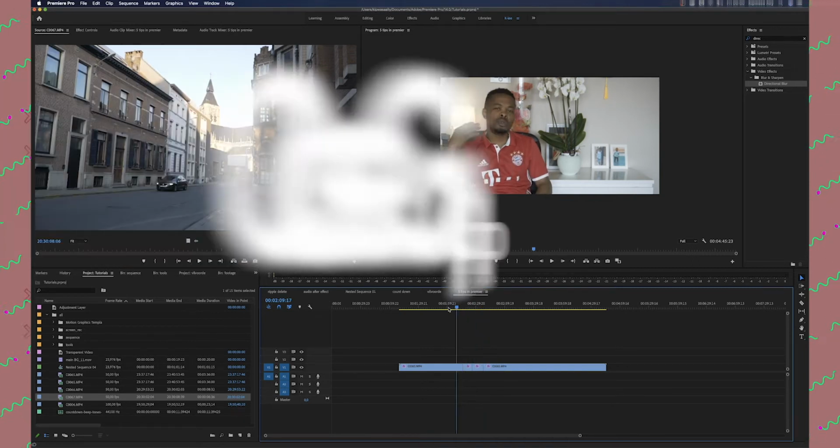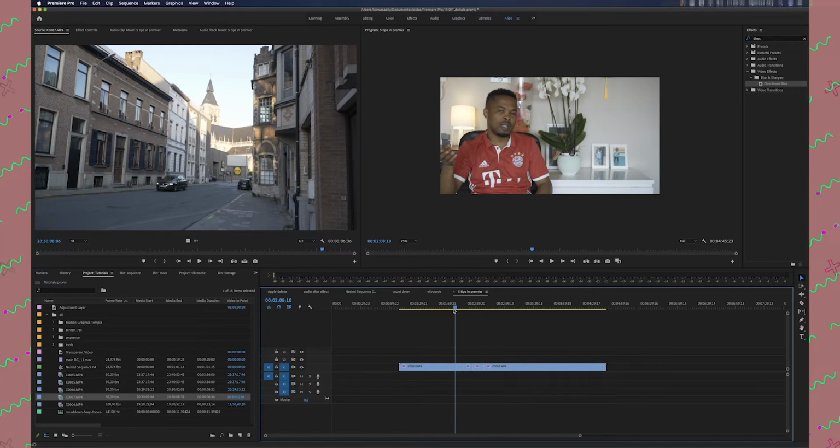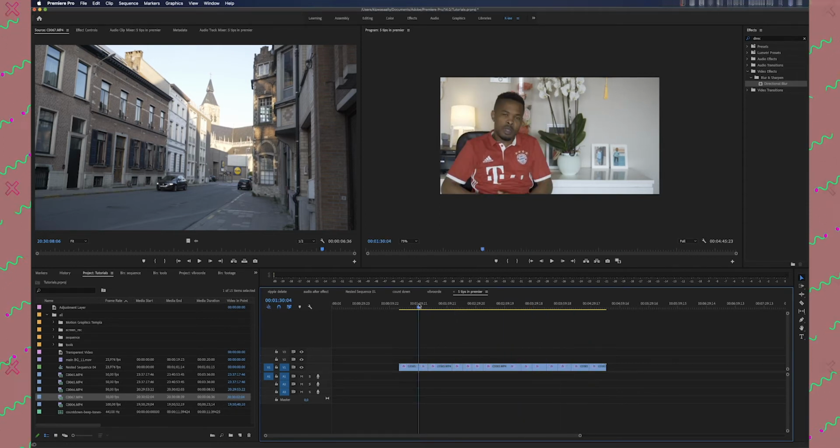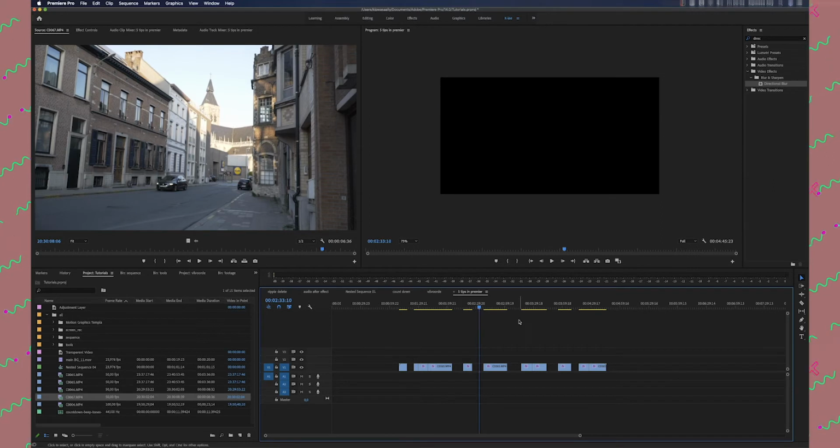Tip number 2, how to get rid of the gap. Let's say you're editing, maybe you shot your vlog, and there is a part of the video you don't want to use. You have to cut them. All right, these are the clips you want to use, but there are gaps here.